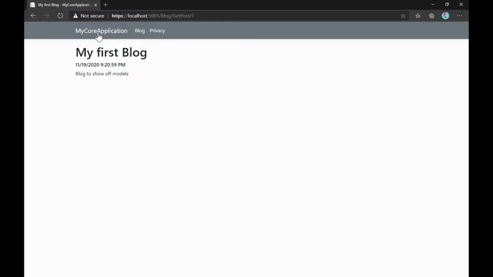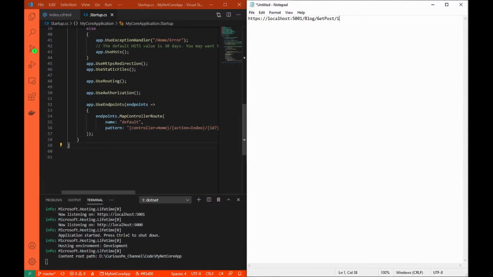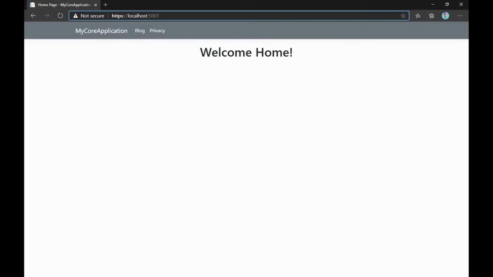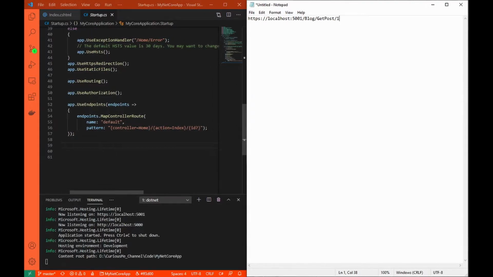If I click here on my core application, you see there are no controllers and no actions. How is this being handled by our routing? Because we haven't said anywhere that if this is empty, return something. Okay, actually we have done it, so I'll tell you how.